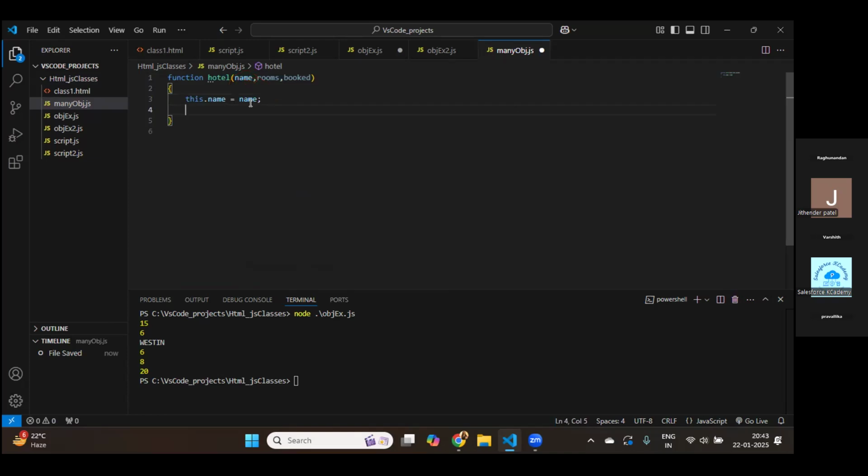This function will internally create one blueprint. In that blueprint, there will be a variable called name. To not make you confused, let's say H name, H rooms, H booked. Whatever H name is passed as an argument from a different place will be received as a parameter. That parameter I am assigning to the name variable which belongs to the function hotel.